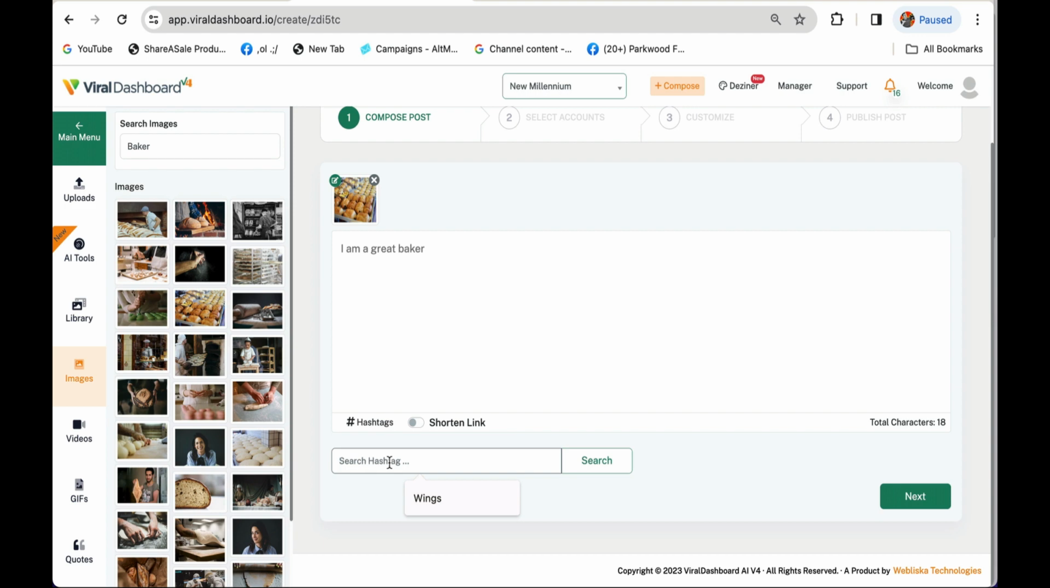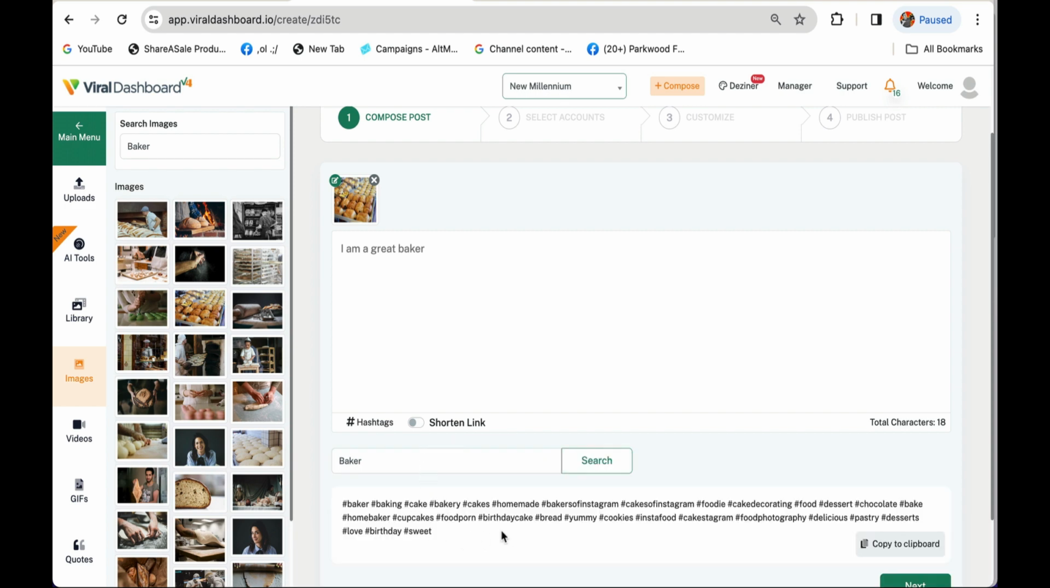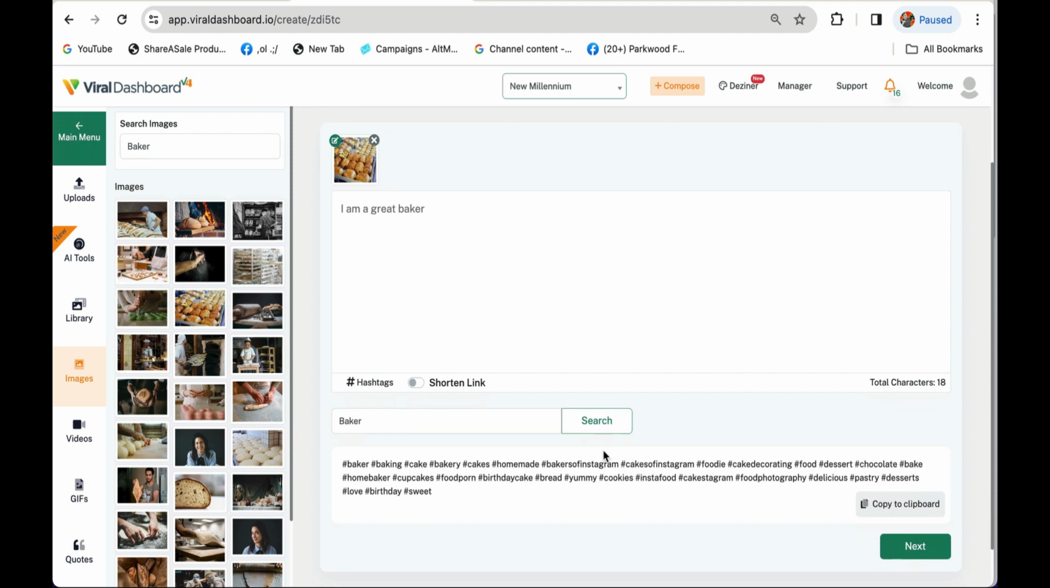And what we're going to do is we're going to search hashtags. Again, we're going to do baker, do a search. And you can see here's a bunch of hashtags that you could use. I would not recommend doing that many, but maybe we'll just take a couple of them here, like these 3. Paste them in there. Okay, and so now we've got our post. You can also put a link in there, and you can shorten the link using the shortener here if you want to. Okay, and then what we're going to do is we're going to hit next.